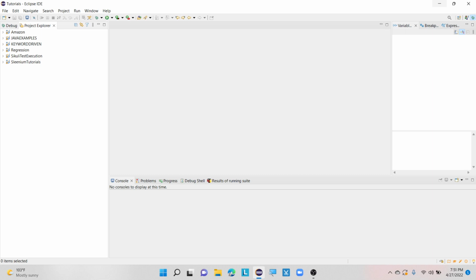Okay, so first I will show you the folder structure of the keyword driven framework. So here I created a Maven project.